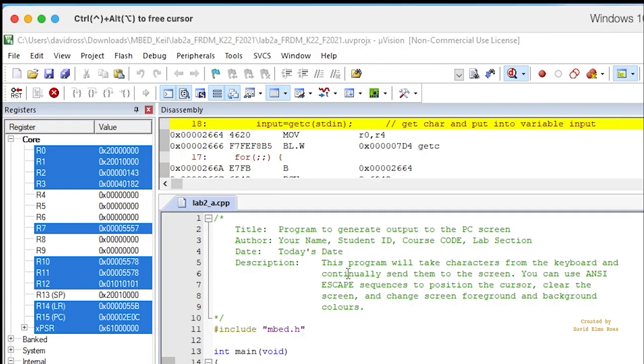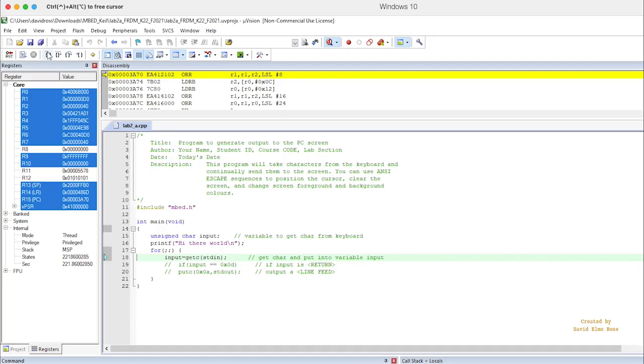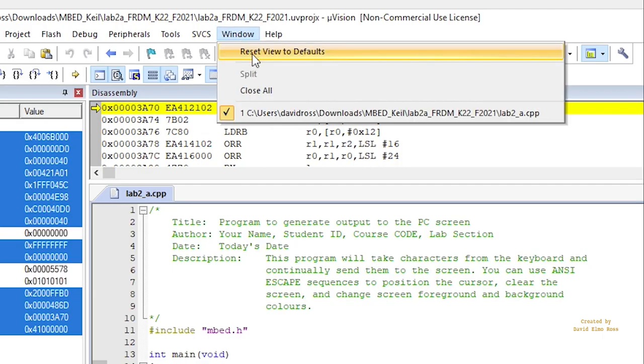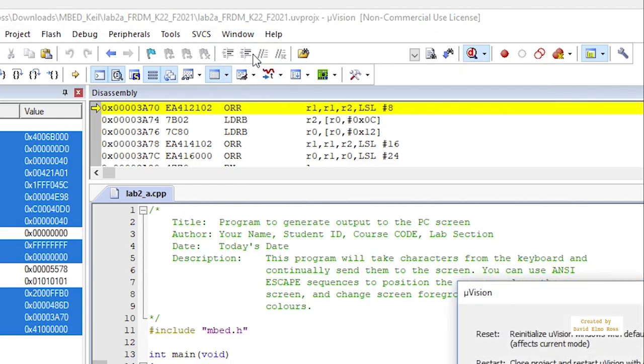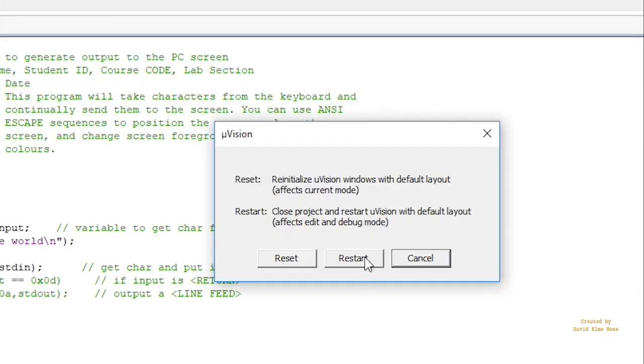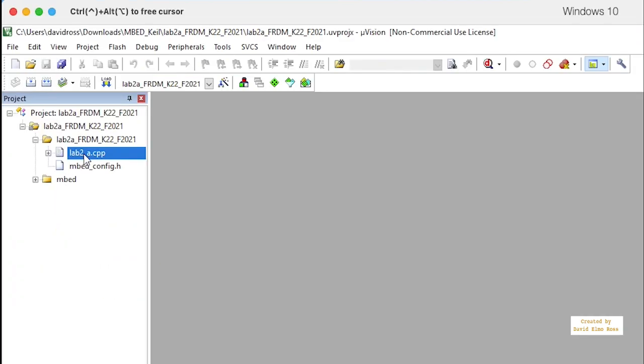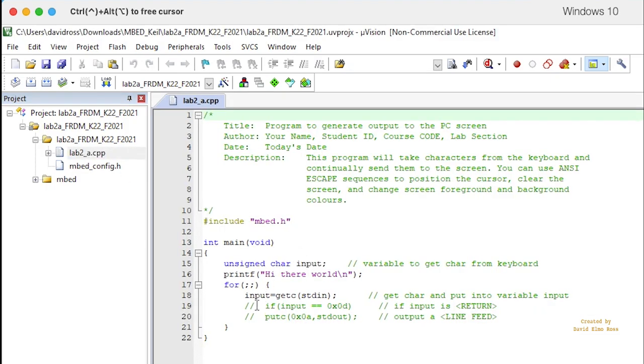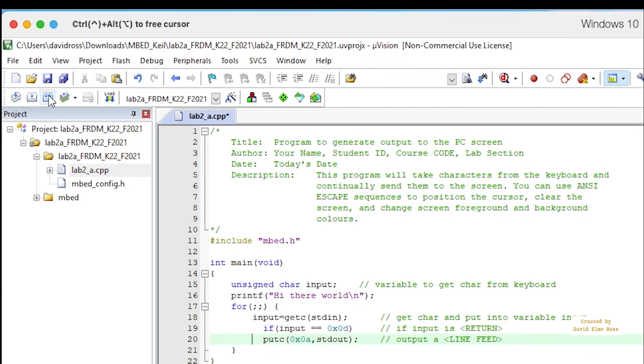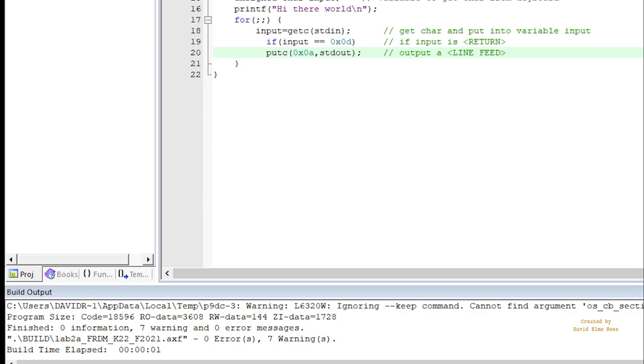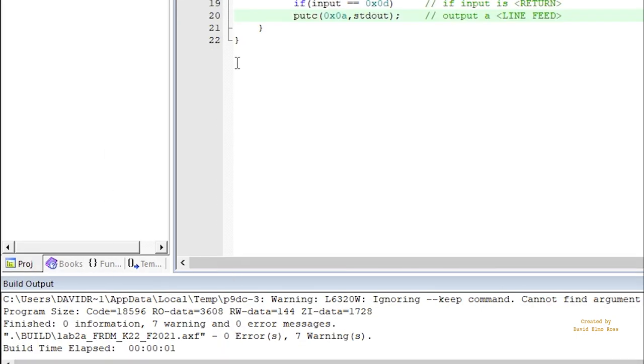Now what we can do is we can stop this, and then we can go window, and we can do reset view to defaults, and we can say restart. And again, we can just double click here to bring this up. And one of the things we can do is we can actually make some changes. We can take out our comments here, can recompile it, and again we have 0 errors.